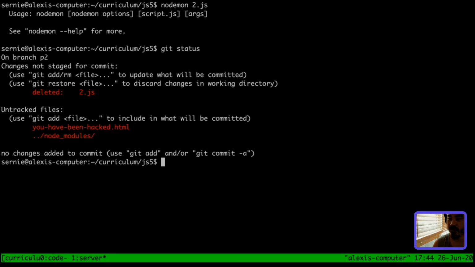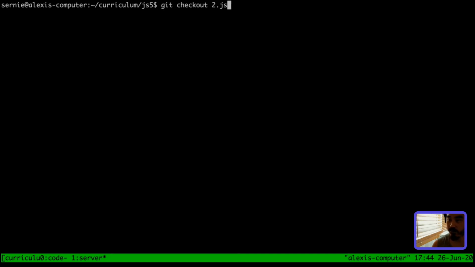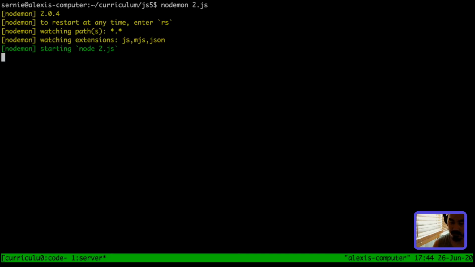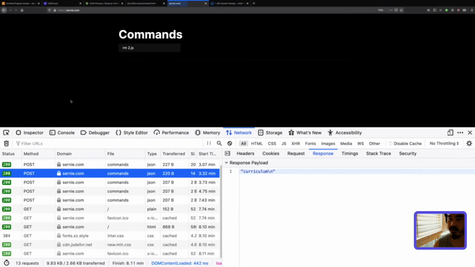How do we get back our code? Since we committed our code with Git, we can get it back. So let's undo that delete. And now we have our file back. And our website is back. Okay, so don't do that.